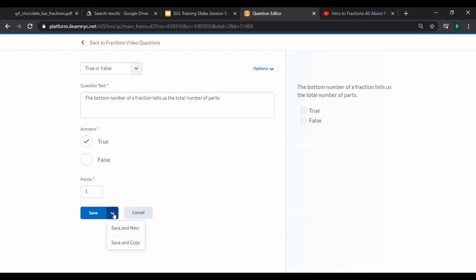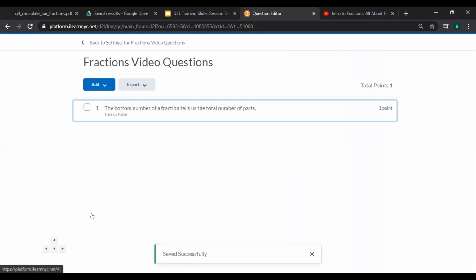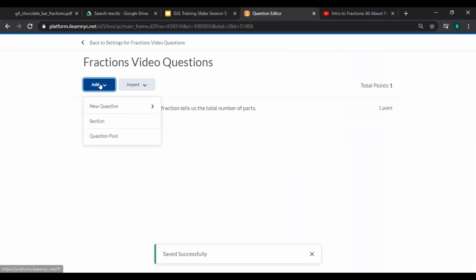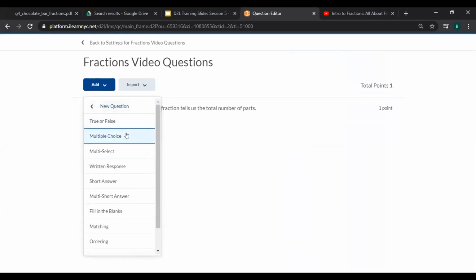But in this little drop down, there's save and new, and then there's also save and copy. Save and new will give you a blank version of the question type that you are currently working on. In this case, it'll give me a blank true false. Save and copy will give you an exact duplicate of that question in the next window. That's good if you're making small changes. I'm going to show you that in the next question. But since I want to change my question type, I'm just going to click save. Okay, and then I'm going to add a new question, and this time it's going to be multiple choice.